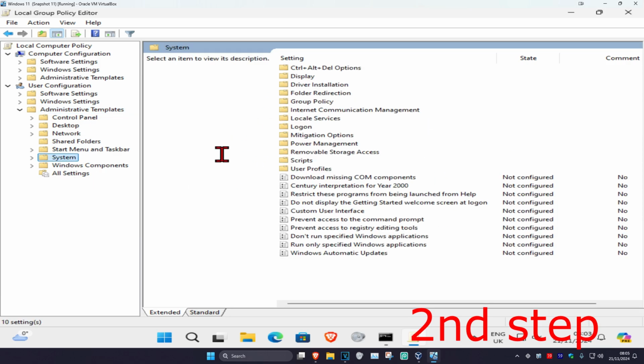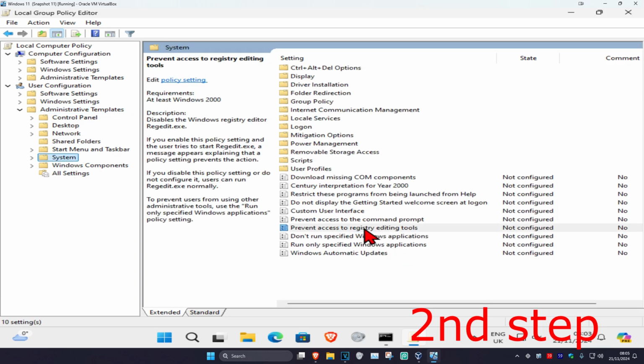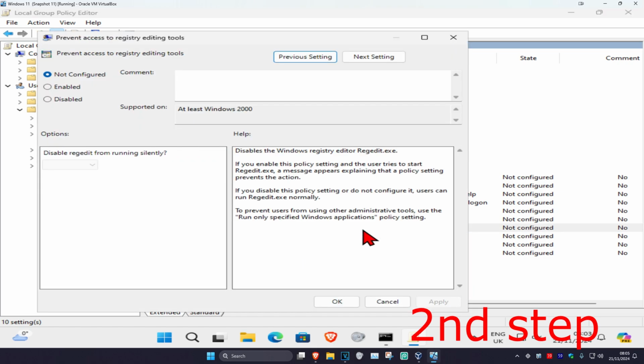And now this will appear on the right side. You want to find prevent access to registry editing tools. Double click on this. You want to set this to either not configured or disabled. Set it to one of these. I'm going to be doing disabled.